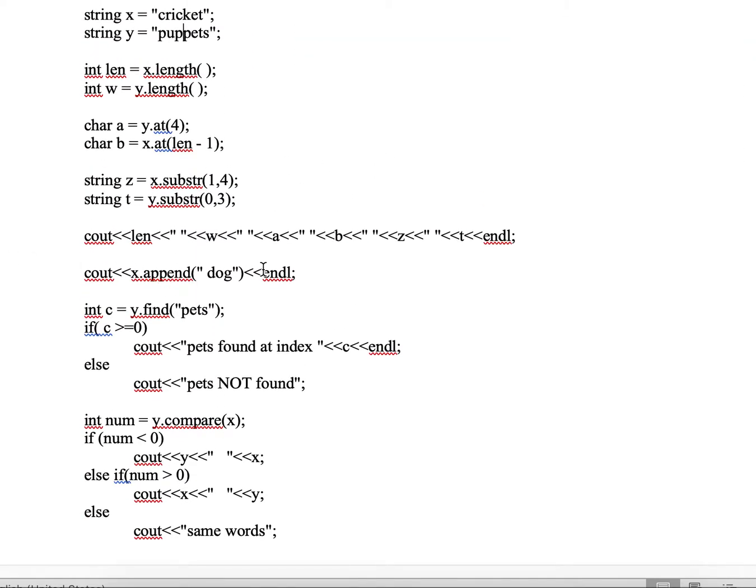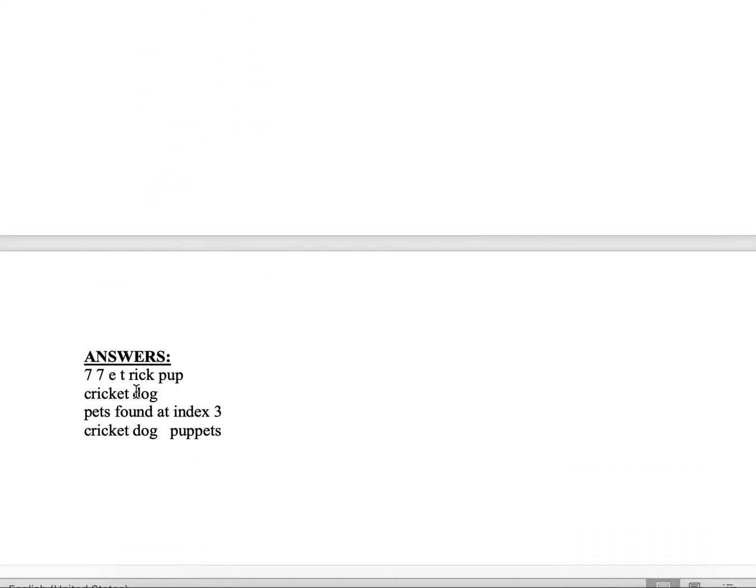Now we're going to see out this. And all we're going to do is go to string x, which is cricket, and append this string to it, space dog. So we're going to cout cricket space dog. There it is, cricket dog.